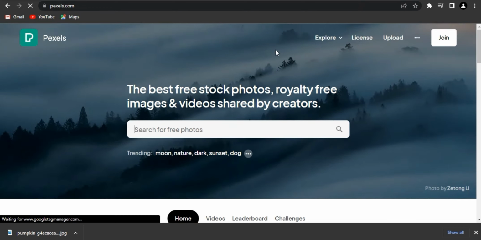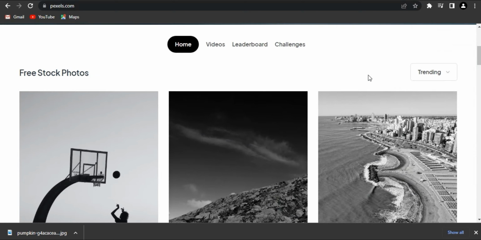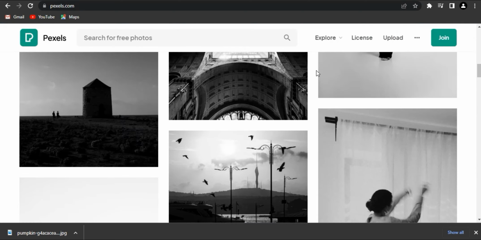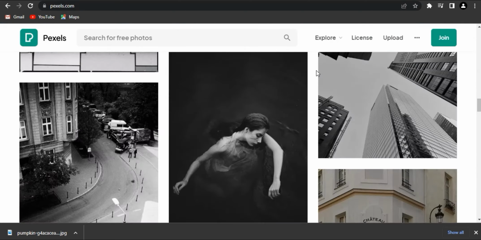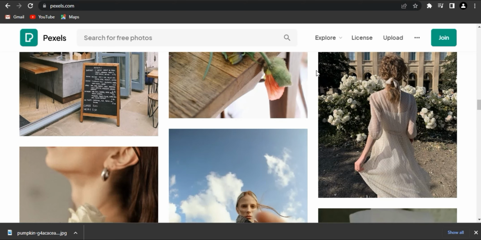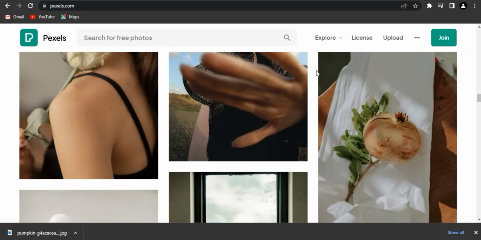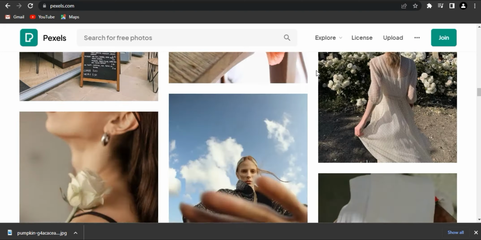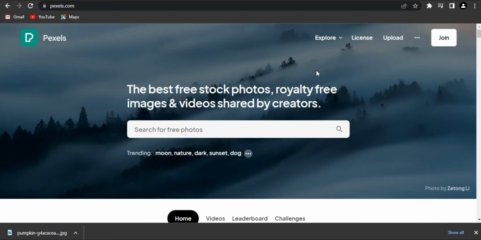So as you can see, the best free stock photos. You can get some free stock photos right here, videos and all that. These are free photos. You can use them, nothing like copyright or anything. Also videos, nothing like copyright on the videos or anything like that. So I'm gonna scroll back up. You can even search for the photos that you want.